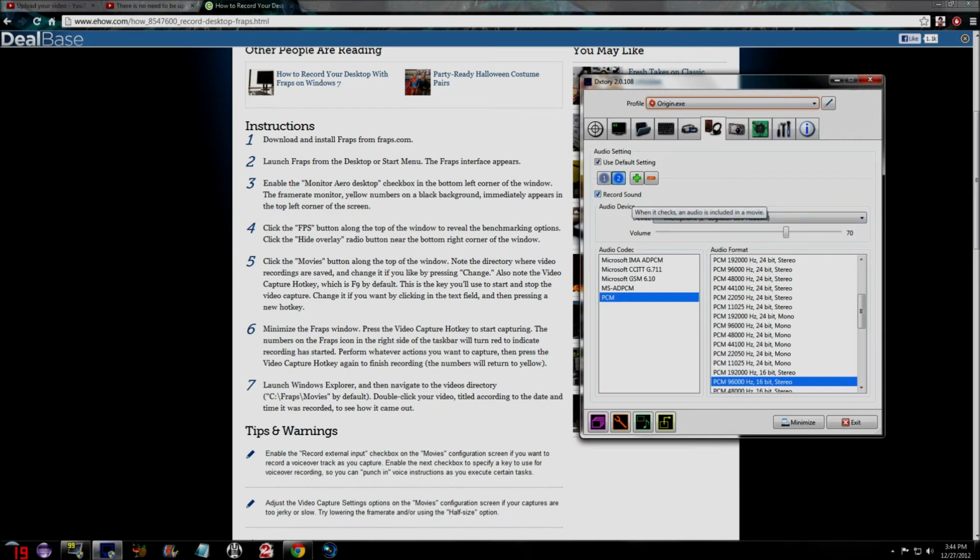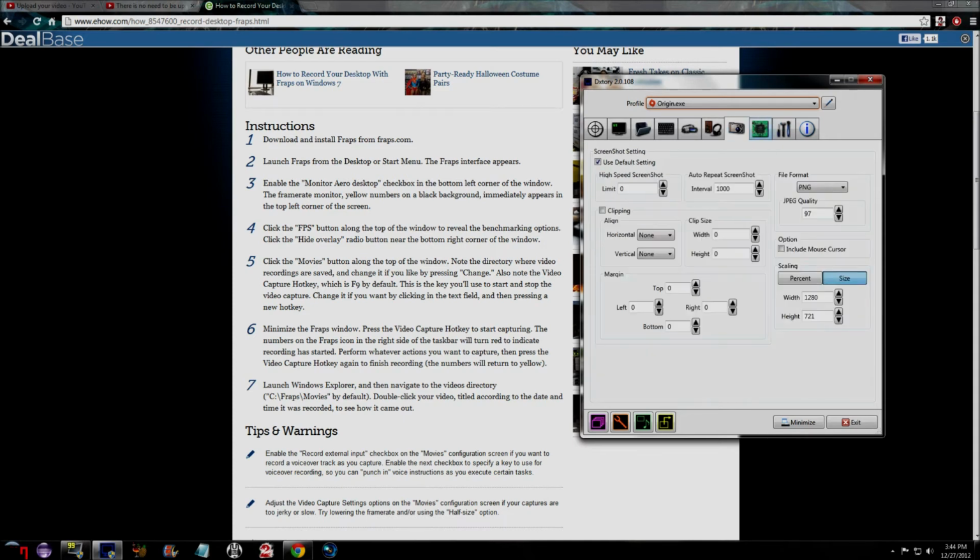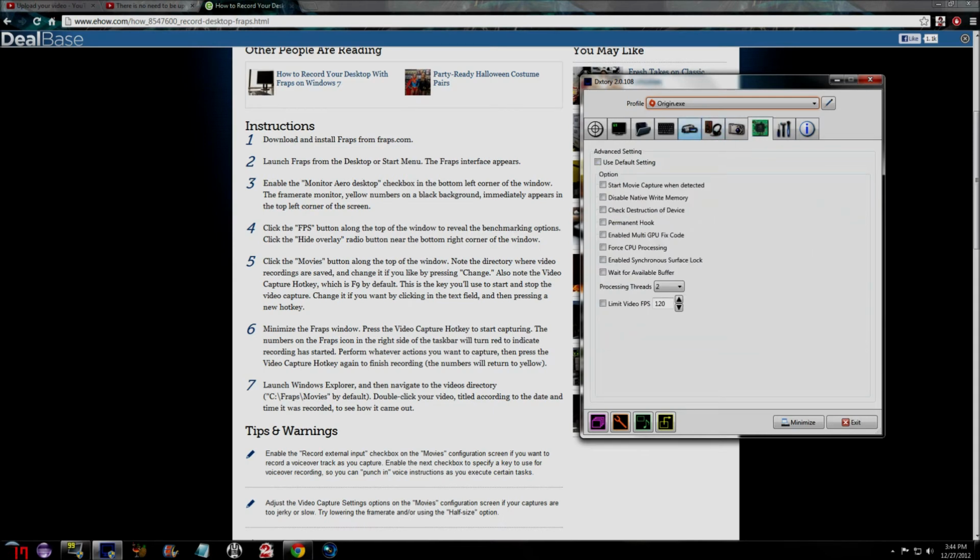I, myself, had a Logitech G35 headset, which, by the way, I would recommend to anyone. But you just set that to whatever you want. That doesn't really matter. This is where the magic happens. You can turn this on. I don't really see that much of a difference, and you can force CPU processing. But even with my beefy setup, I have an i7 3770K and a GTX 560 Ti, if you put either of these on, my game crashes, and so yeah.